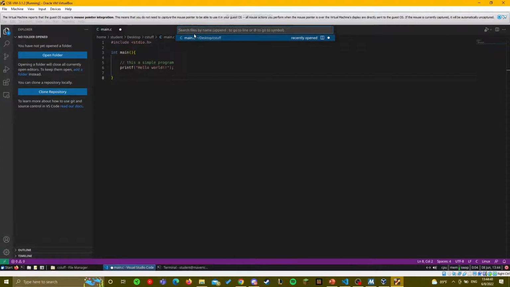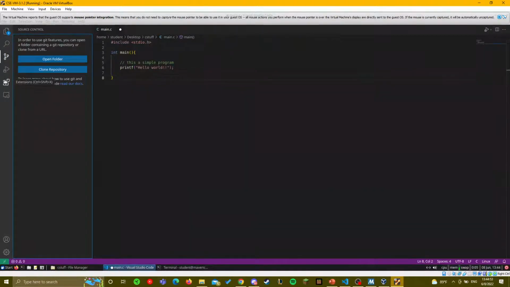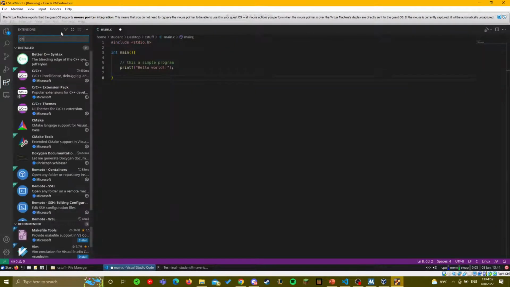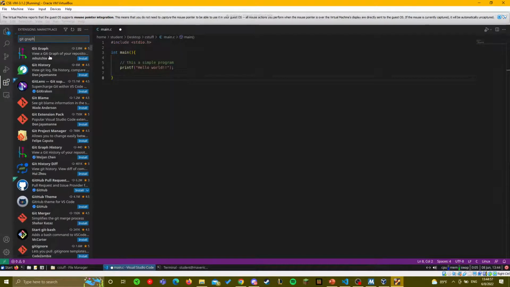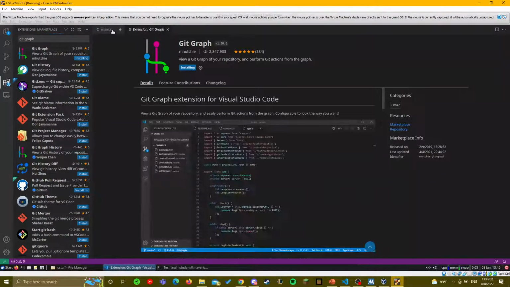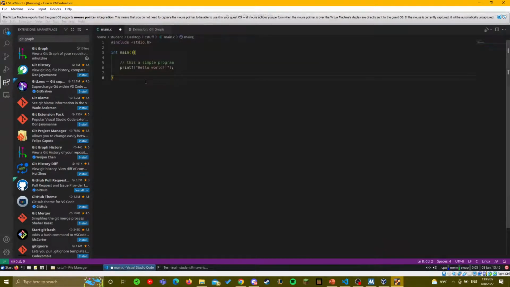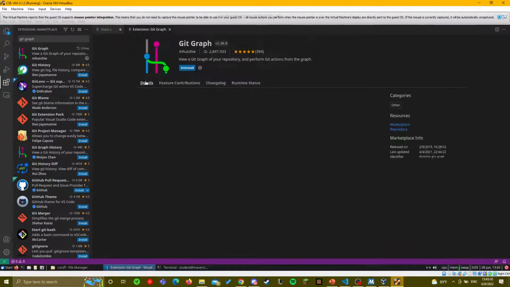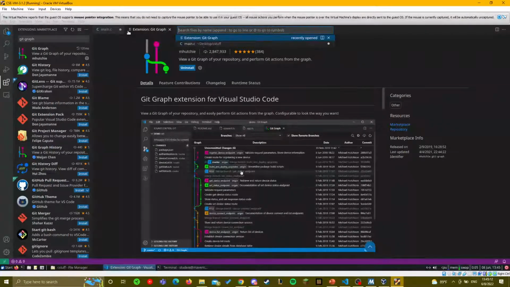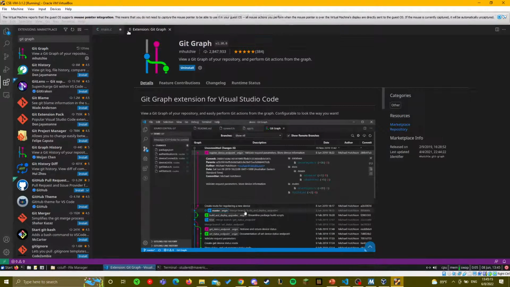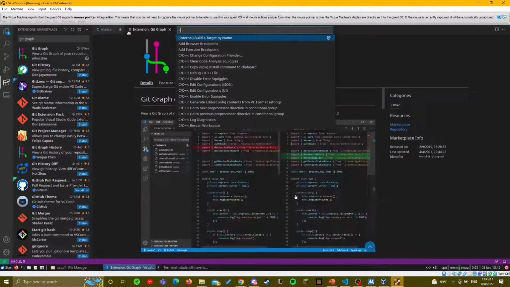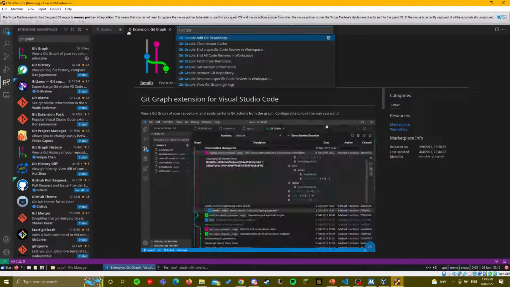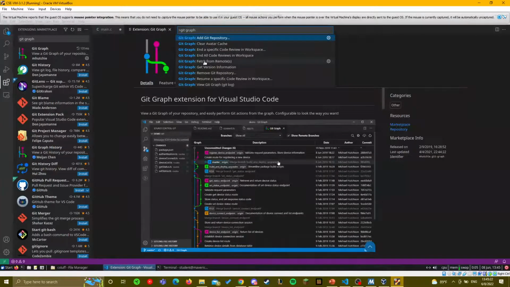So if you have other extensions that you're working with, for example, if you're doing stuff with source control, I think it's Git Graph here, and you install this, right? Whenever you want to run anything for Git Graph, you want to run it from the command palette. Control Shift P, and then you'll say Git Graph, and then add repository directory.